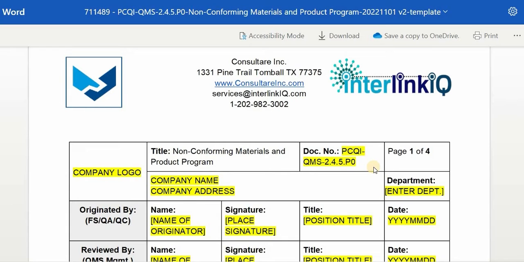And since this is a template, we indicate the PCQI as the account initials. However, we can customize the code based on the company's initials. For the page number, we use the page X of Y format. Ensure that it reflects the current page position and the total page number of the document. Then here, you may insert the company logo together with the company name, company address, and enter the designated department.